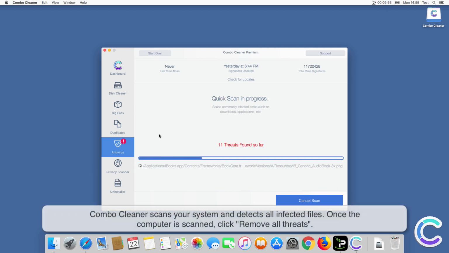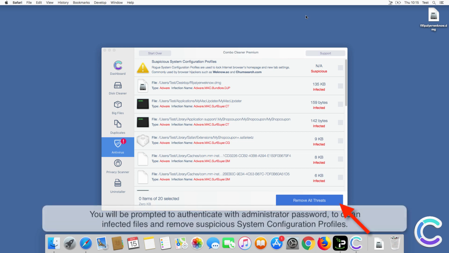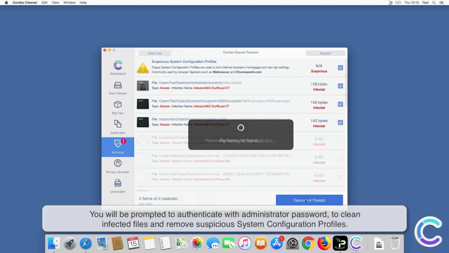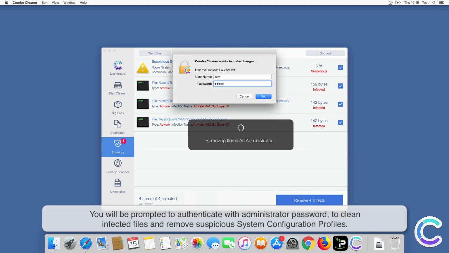Combo Cleaner scans your system and detects all infected files. Once the computer is scanned, click remove all threats. You will be prompted to authenticate with administrator password to clean infected files and remove suspicious configuration profiles.